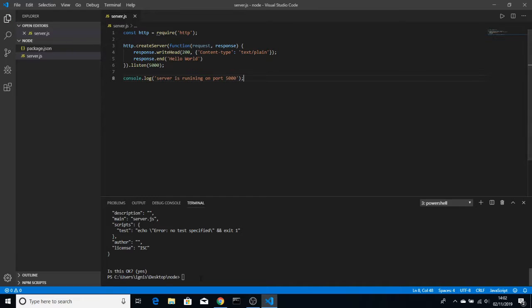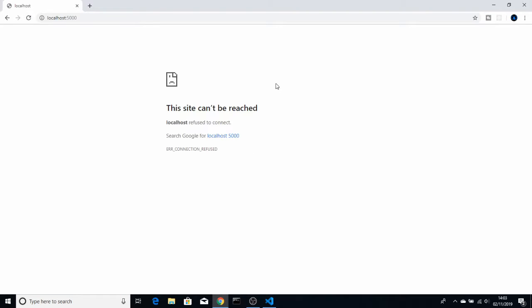If we then save that, come down into our terminal, and we use node and then the file name, and run that. Give it a second in case it comes up with any errors. So it says server is running on port 5000. Come down into here. Now we can refresh and we've got hello world back.